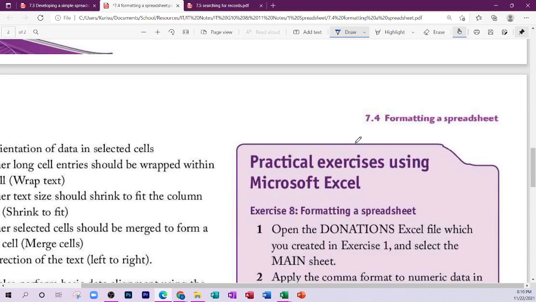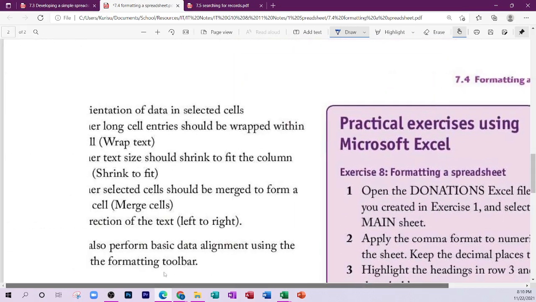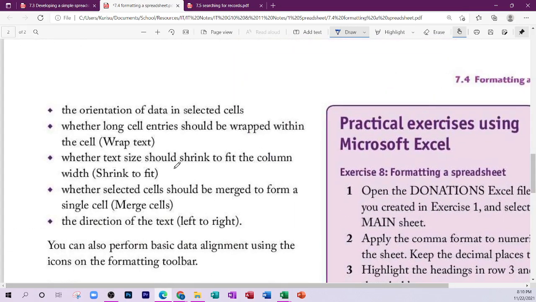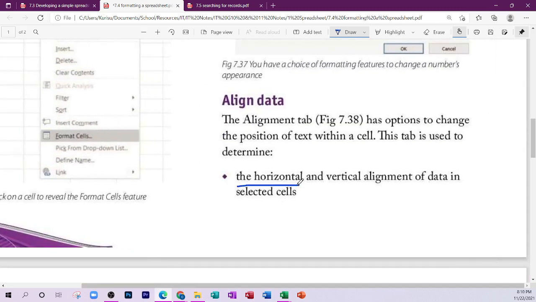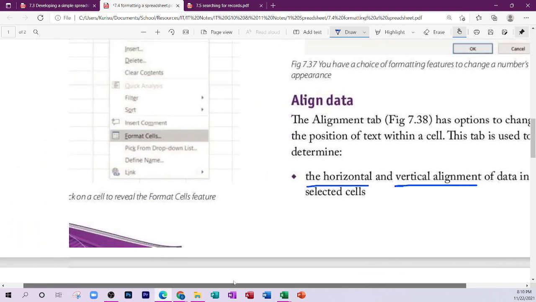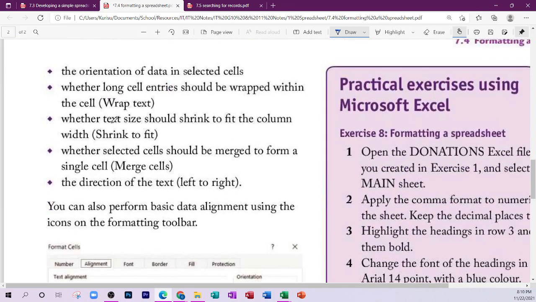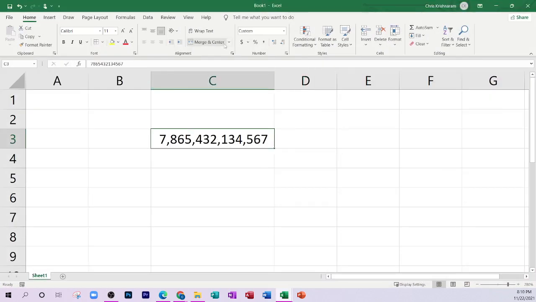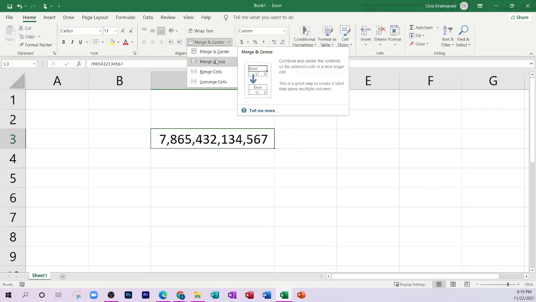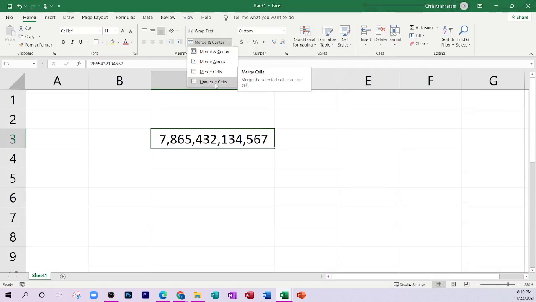Alright. I think we already looked at align, and I think we looked at all of these options already. So we looked at the different forms of alignment. We have horizontal alignment, vertical alignment. We looked at those. And we looked at what is wrap text. We looked at what is shrink to fit. We looked at the merge cells. Remember, there are different merge cell options. We have merge and center, merge across, and merge cells.